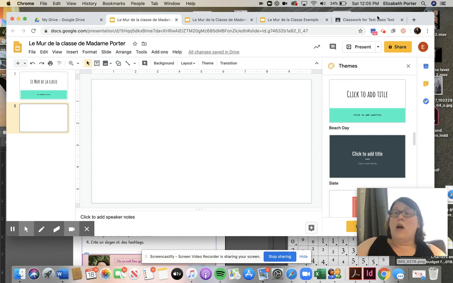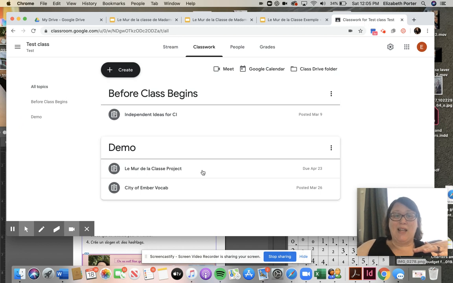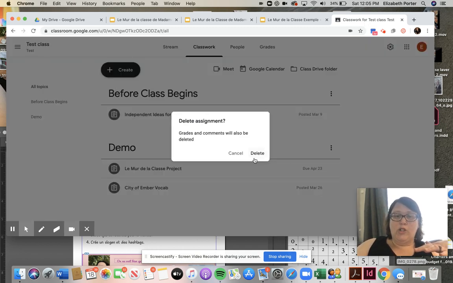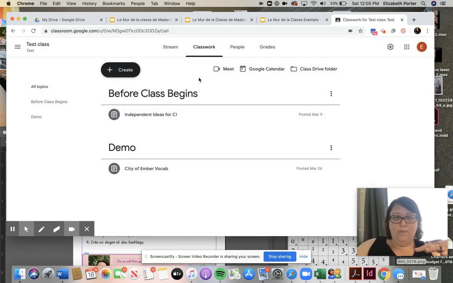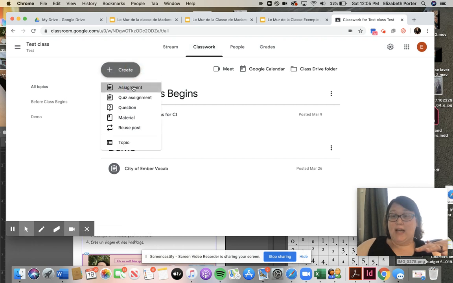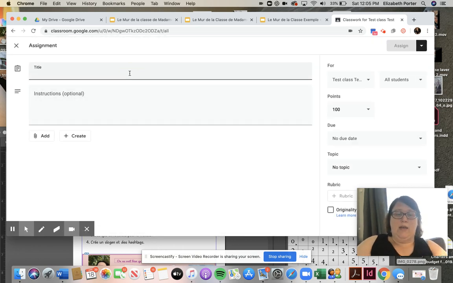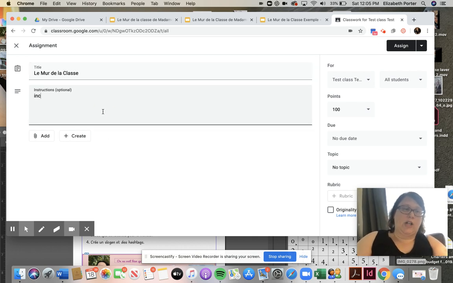When this is done, you'll have a slideshow of your whole class that can be a great keepsake for them. The way that we're going to assign this is you'll go into your Google Classroom, click on classwork and create assignment. And I'm going to call this Le Mur de la Classe. And then you can put your instructions here.